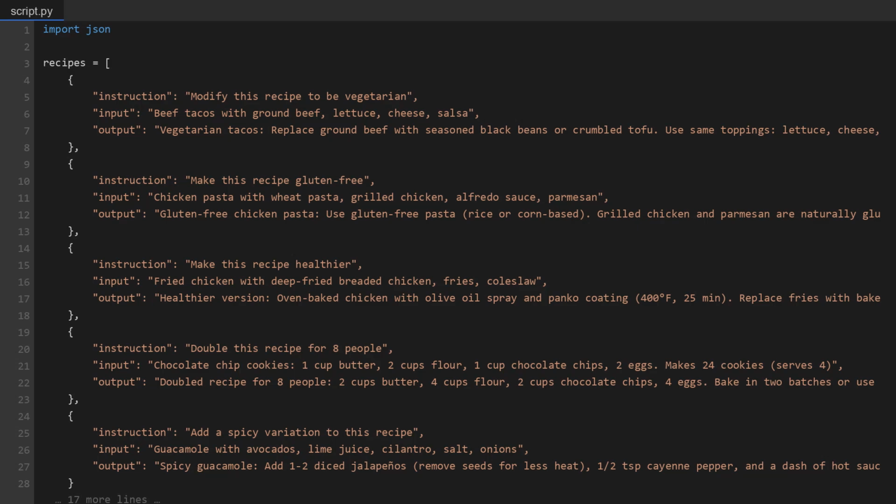Here's the complete solution. The dataset is a list of 5 dictionaries, each with instruction, input, and output keys. After defining the data, the code saves it to recipe_dataset.jsonl using the standard JSONL write pattern, json.dumps with ensure_ascii equals False. Then it reads the file back and prints each example's instruction, input, and output. That readback step is the verification. If your data round trips correctly through write and read, it's properly formatted and ready for a training pipeline.